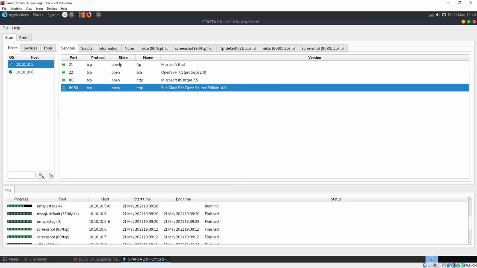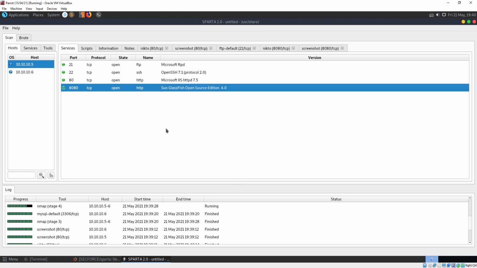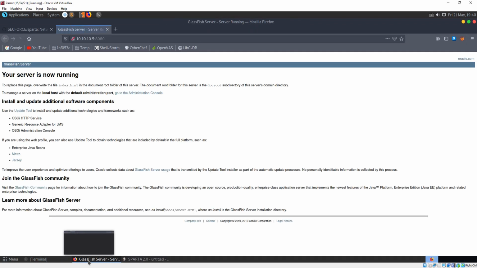You can see here, if we go back to our services now, it's actually identified the services and the versions. You can see here we have this Sun GlassFish, and then if we right click on any one of these services, we could get some different options up as well. So we might want to run DirBuster to try and see what directories are there. In some cases we might want to, let's open this up in the browser and have a look at it. You can see that's opened this page up in the browser.